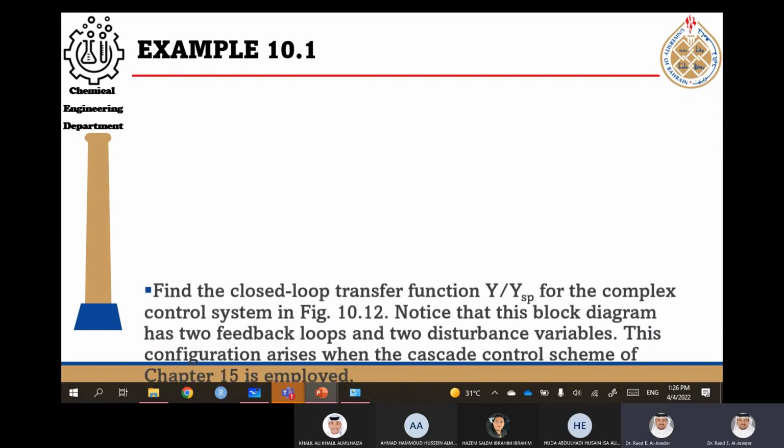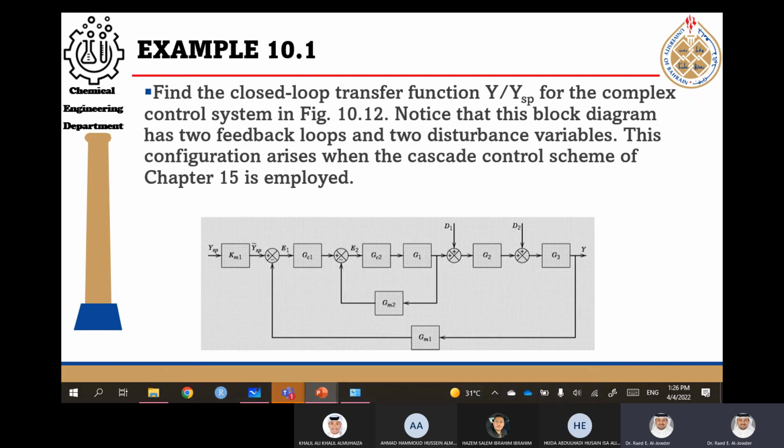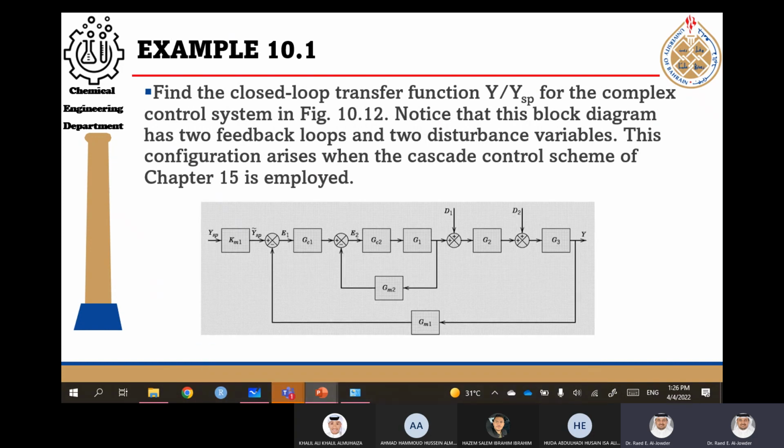Next, we have example 10.1. You have this feedback control loop, and you are supposed to obtain the transfer function y as a function of y set point, d1, and d2. So can you do it? Challenge yourself. The example is solved in your textbook, but I will solve it next time using the whiteboard. But before I do that next time, I would like you to attempt.